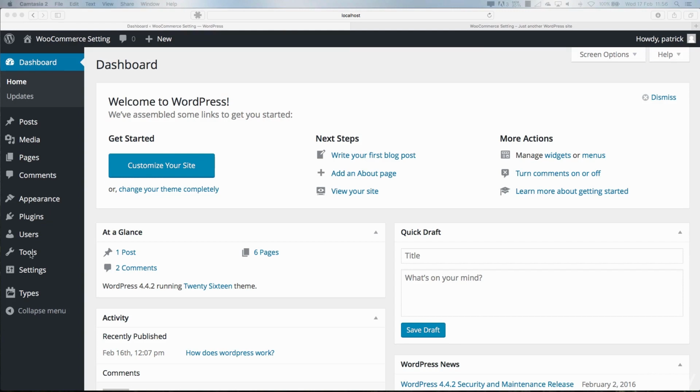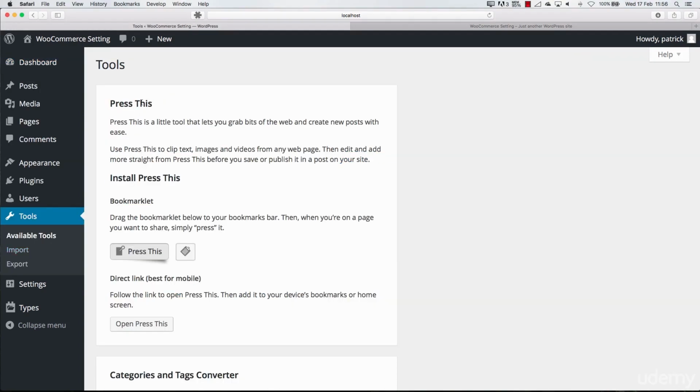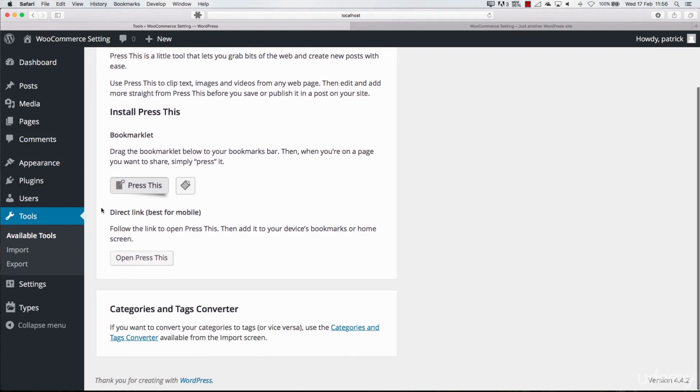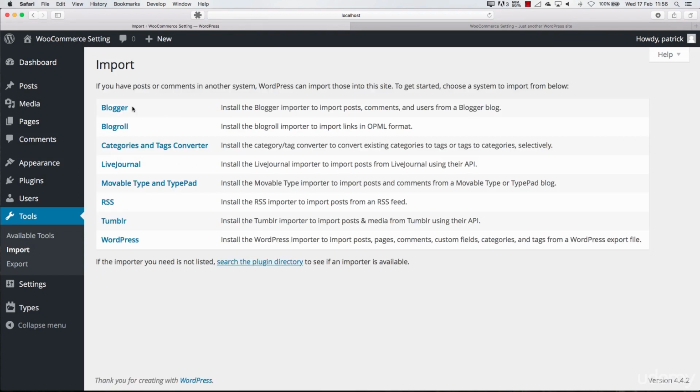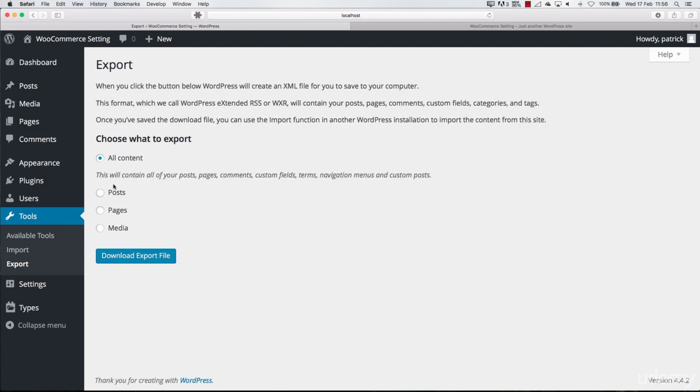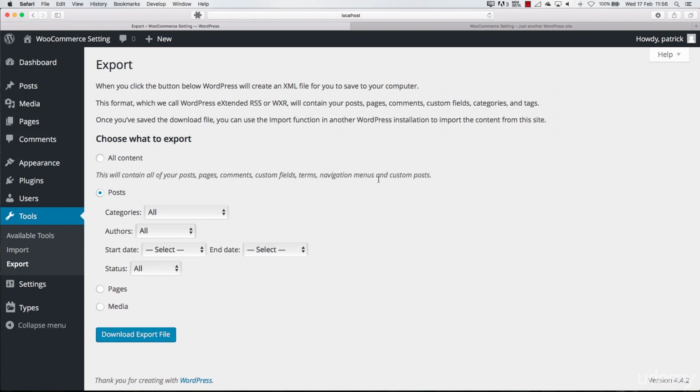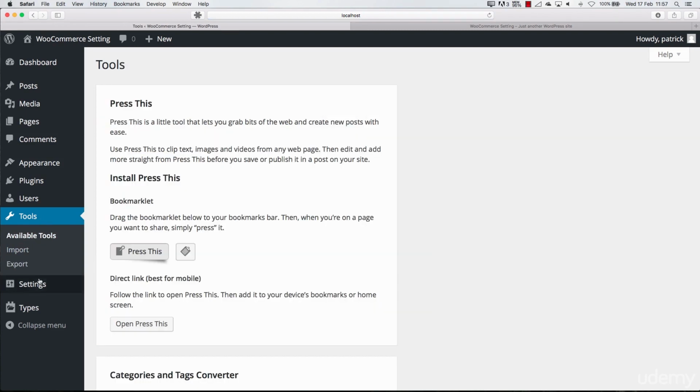Welcome back. We're going to work with the tools. The tools are, well, tools. We have some available tools now. It's a bookmarklet to put on your bookmark bar, some easy stuff. We have the importer, so you can import stuff from Blogger, LiveJournal, Tumblr, or even WordPress files. And we have export, very easy. If you want to export all your posts to another installation, or just want to make a backup to be sure, you can create exports here. A lot of plugins can add stuff to this section, like a malware scanner or something. So tools, very easy, very simple.